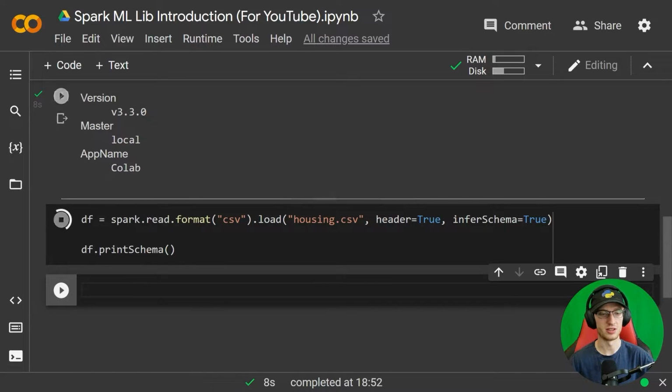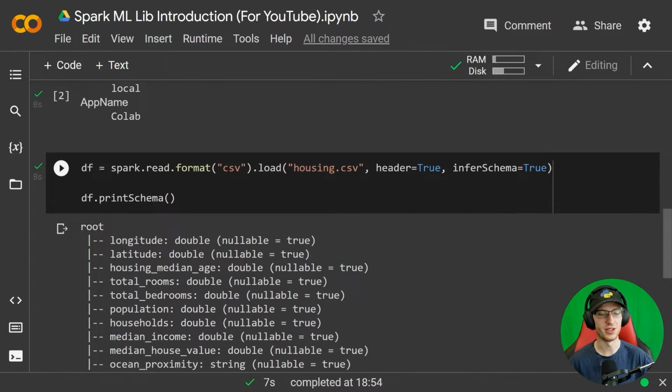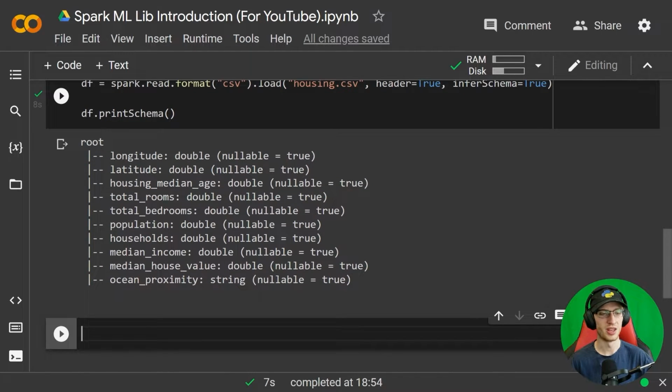to show us what Spark thinks is the schema of the dataset, which again, is just the variable types of all of the different columns in the file. And it takes a little bit because Spark is really hefty. Pandas would do that a lot faster. But here we go. We have longitude, which is a double, latitude, which is a double, housing median age, which is a double, and so on.